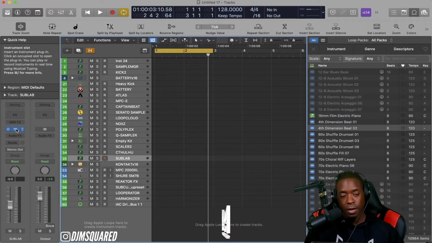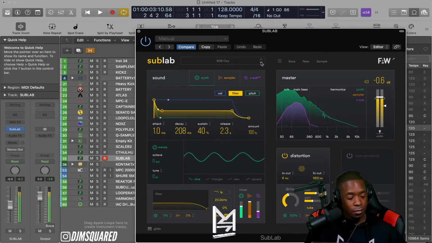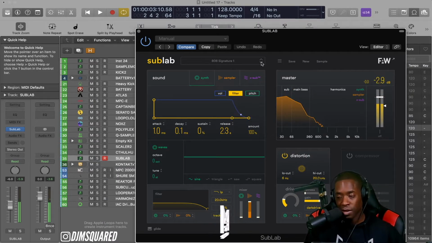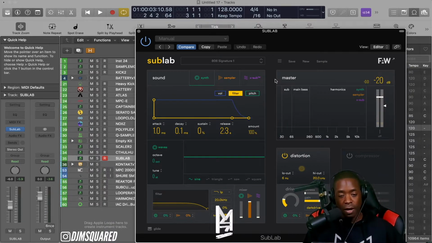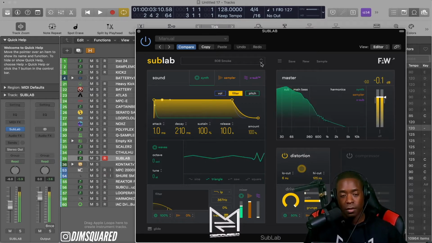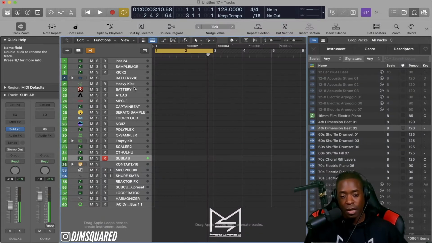Then I have Sublab, which is a really cool plugin for low-end sub. And that's always ready to go for low-end. The presets are really cool in here, and I just love how all the sounds are really hot. They're ready to go, and you don't really have to put too much thought into finding good low-end. And then you can tweak the settings and do what you want with the envelopes and all that. This is just how I like to use it.